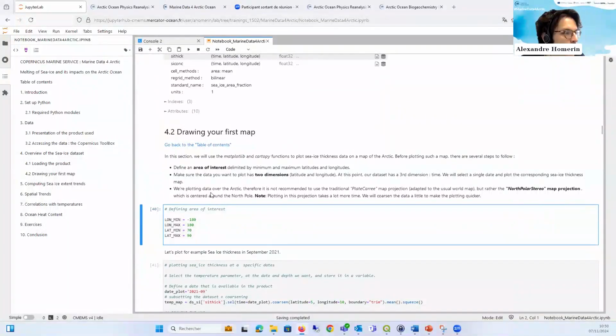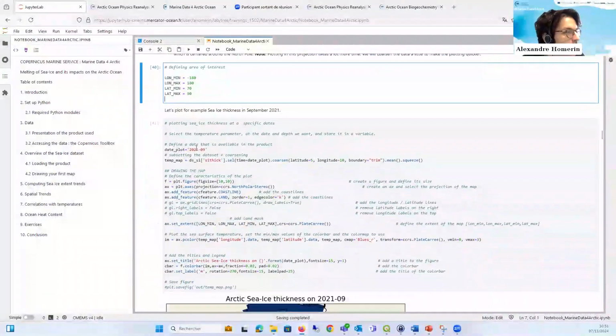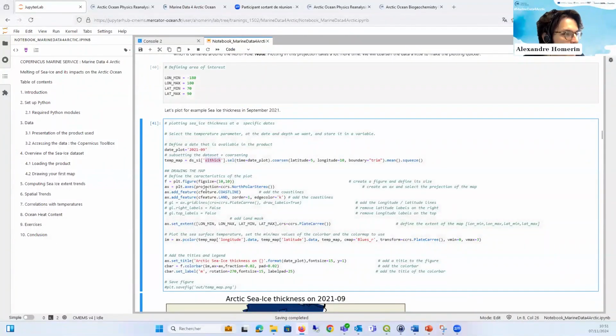The next section is about drawing a simple map with Python. To do this, you first have to select an area of interest. Here, of course, we are selecting the high latitudes. And this is a cell to draw a map. We have to select a single date to have data in 2 dimensions, only latitude and longitude. Here we're plotting a map of the sea ice thickness in September 2021.